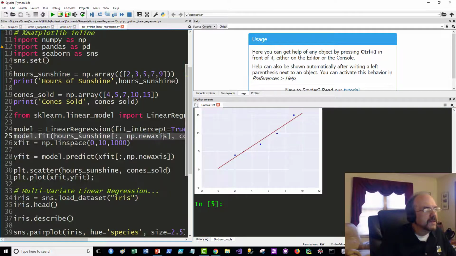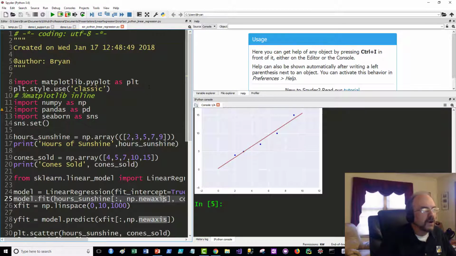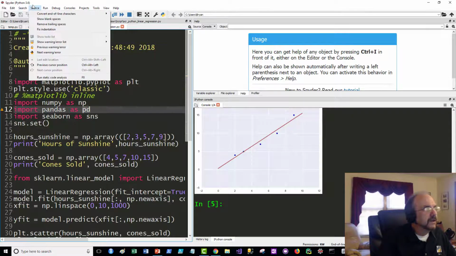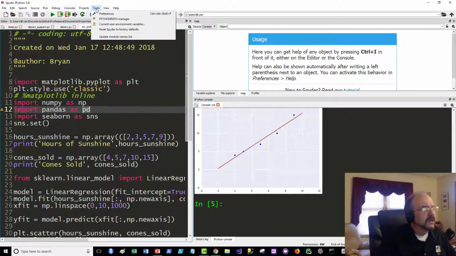But in this case, I've got a full-blown development environment. So with Spyder, I can actually develop websites. I can develop anything I want to develop with web, mobile apps, and whatever. And it's got a lot of nice features. So I invite you to play with it, take a look at it.